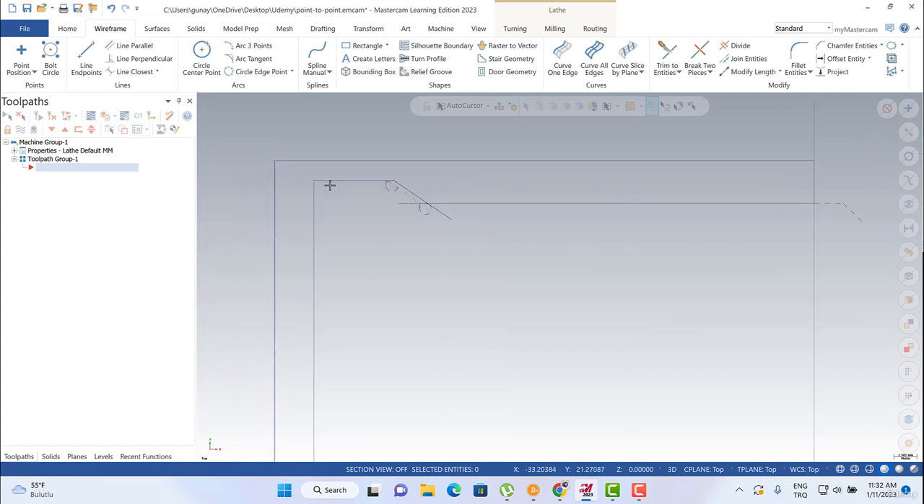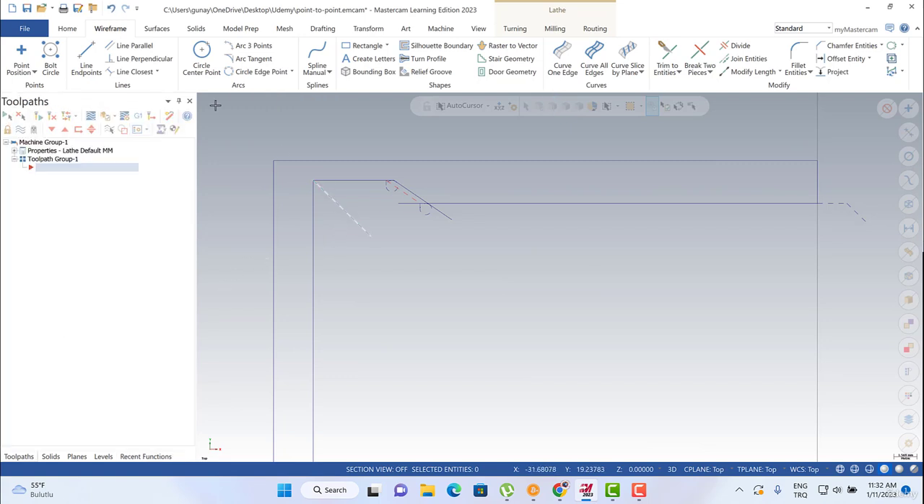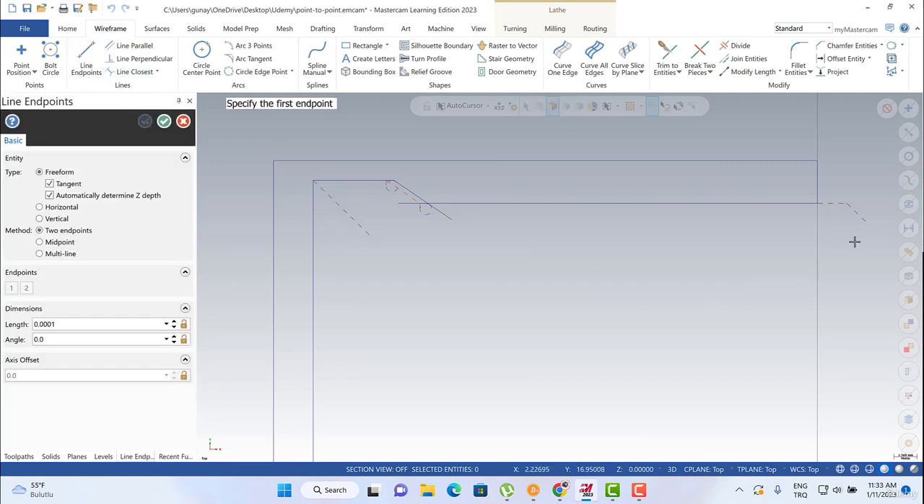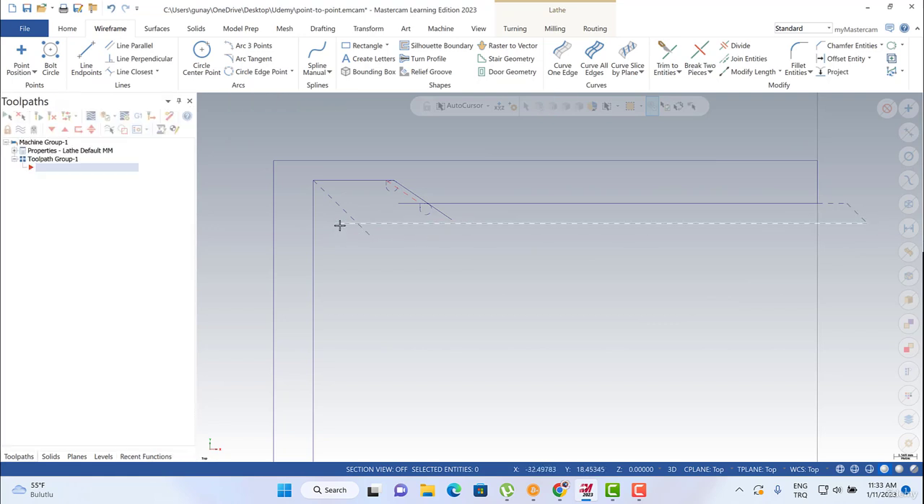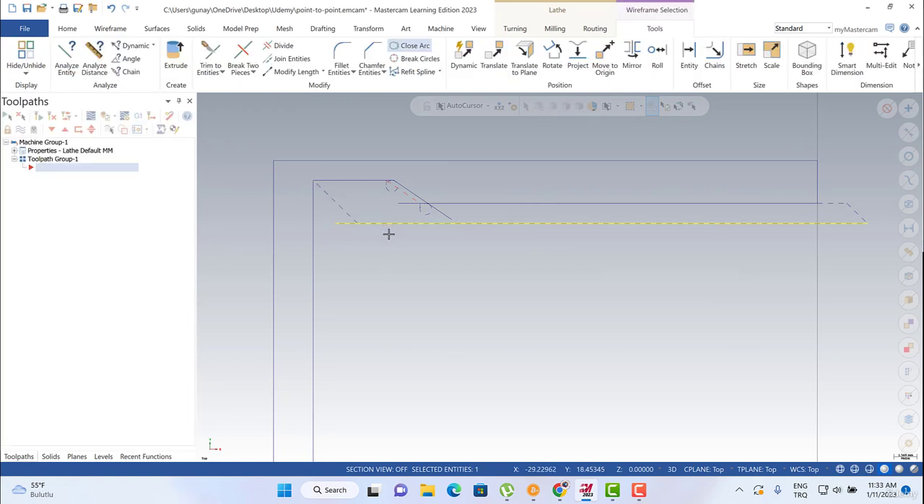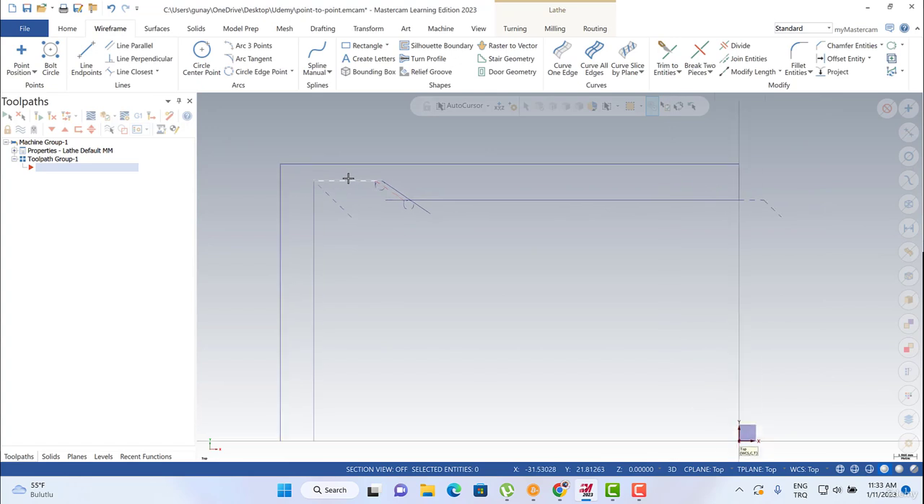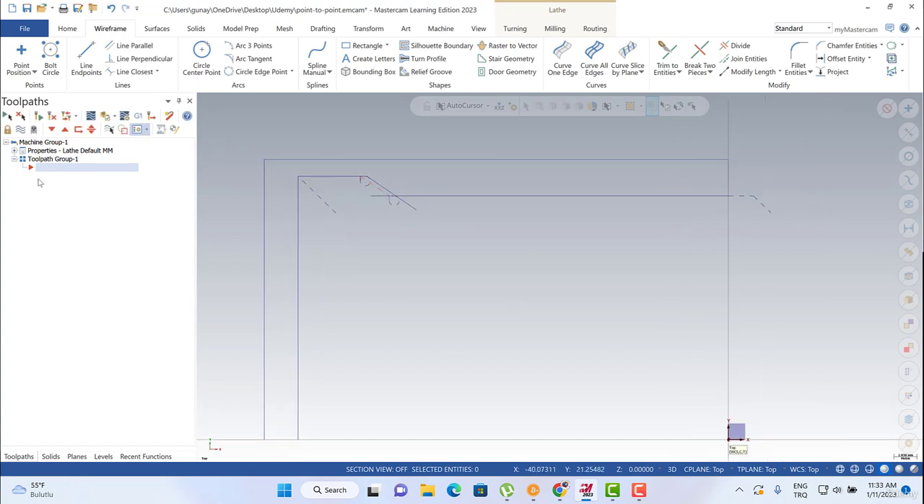Okay, that's it. After that, let's create another line like this for my rapid movement here. We can also use minus 45 degrees here. 5 millimeters is not enough, so I'm going to create an extra horizontal line, use the divide options on this part, and I can delete this one. Anyway, we are ready right now. Let's create our point-to-point toolpath.